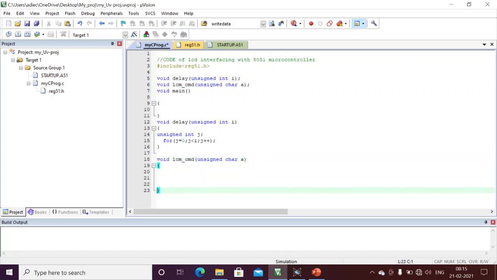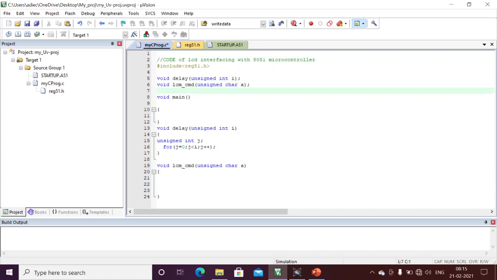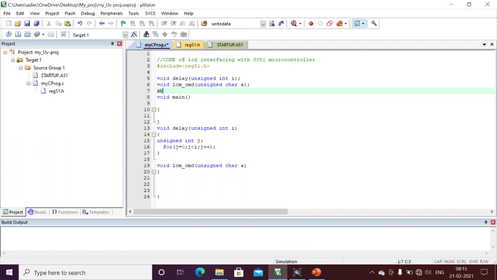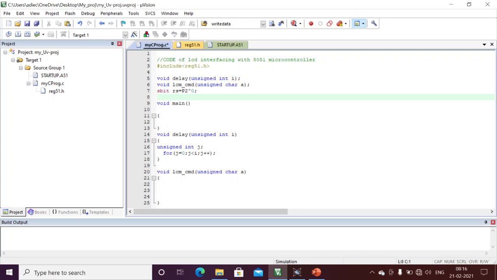Okay, first point, we need to define all the pins. Here we are mainly using 8 pins: the complete port 3, and 2.0 and 2.1. 2.0 is the RS register selection bit, RS equal to P2^0, using sbit.